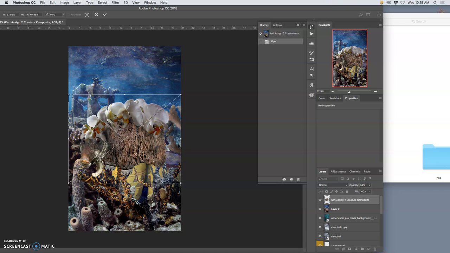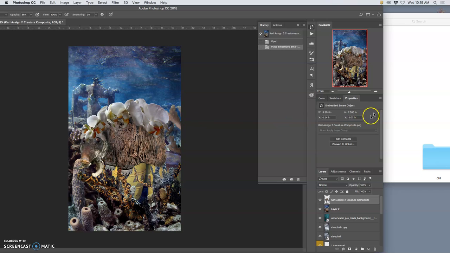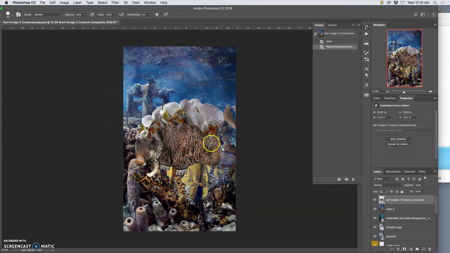And I'm just going to hit return for now. Remember that when you just drag and drop something on, it's a smart layer. So it's going to come in too size, but if you resize it bigger or smaller, as long as it's a smart layer, it will retain as much of its original pixel dimension as possible. So you won't be hurting it at all.